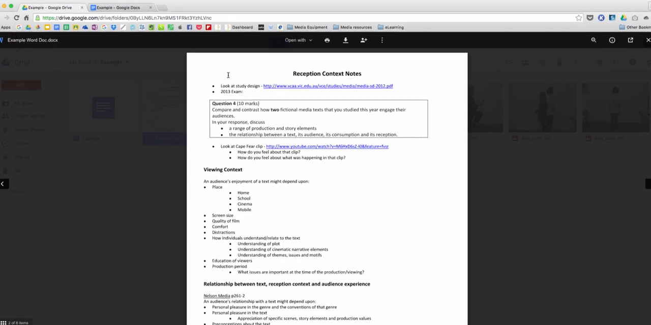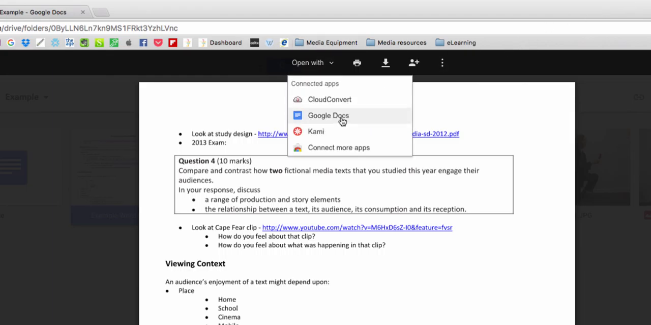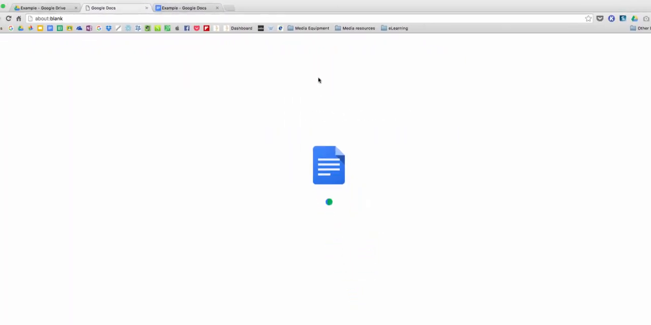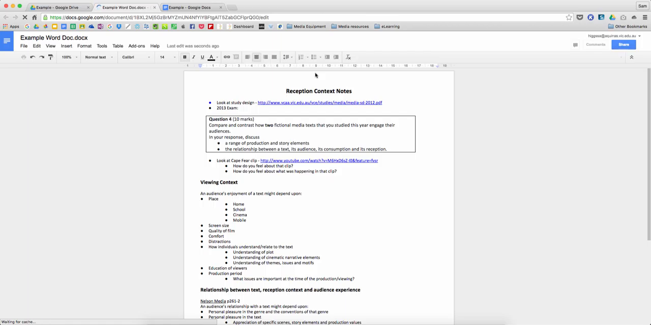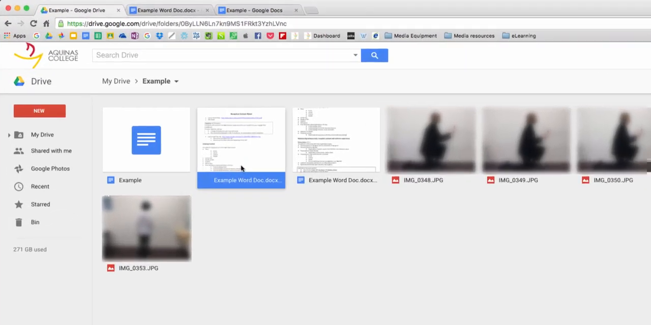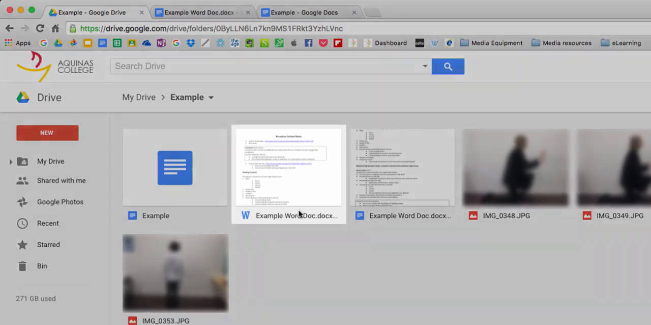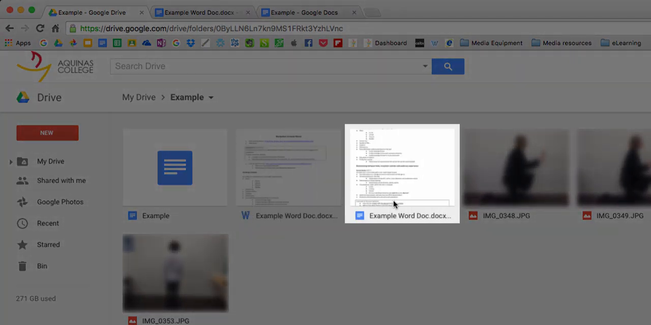Alternatively, if I go at the top here and go to Open With and select Google Docs, then that's going to create that Word document as a Google Doc. I'll then be able to edit that in Google Docs. It will save automatically to my drive. And if I go back to my example folder that I've created earlier, you can see there that I now have that doc, the original one as a Word doc, and the new one as a Google Doc.